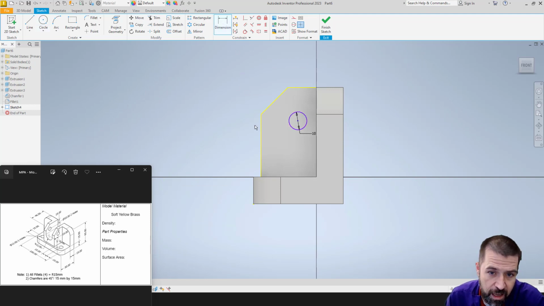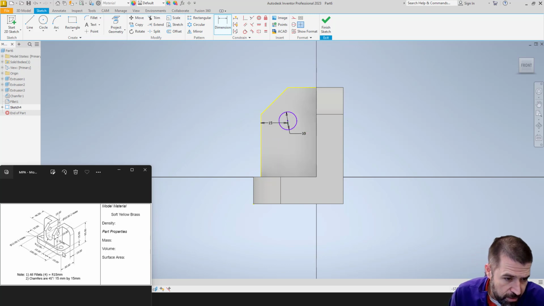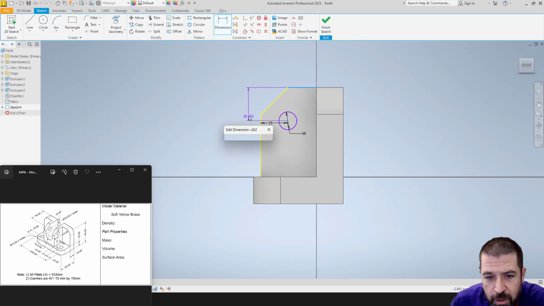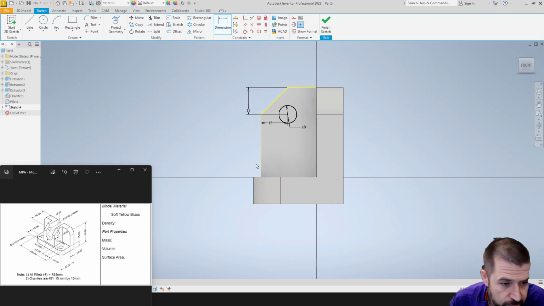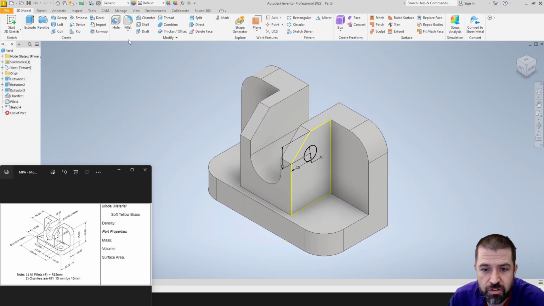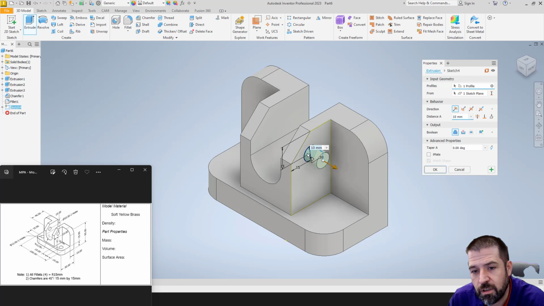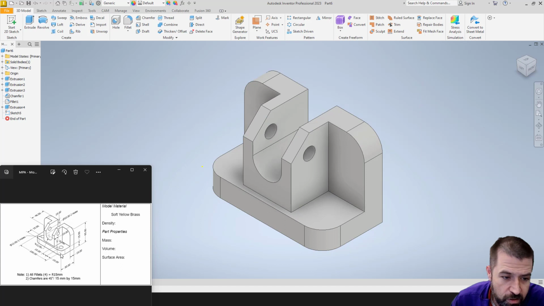Looks to be that from this front edge to that circle is 15. And from the top to the center is also 15. So top to my center is 15. I'm going to hit Finish Sketch, click on Extrude, click on my circle, switch it to Cut, and again do Through All. Alright, so now my next step is to add these two circles.